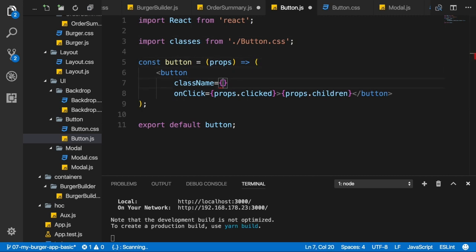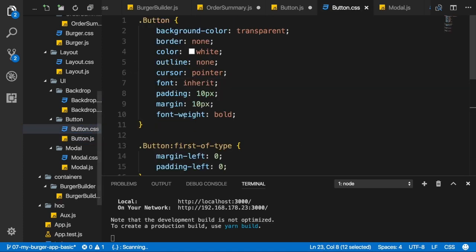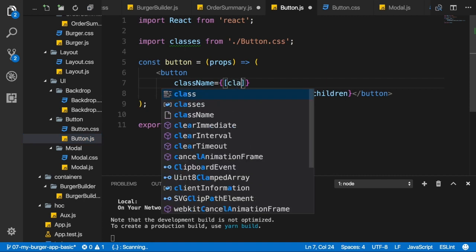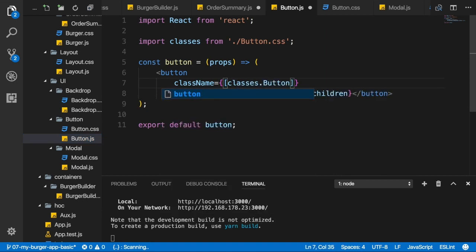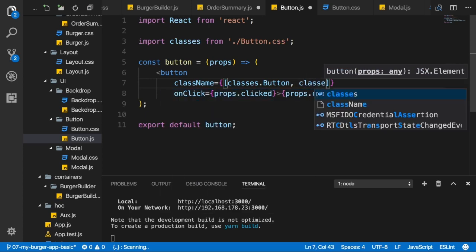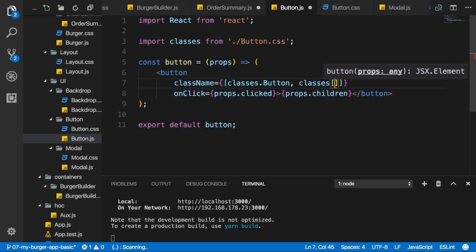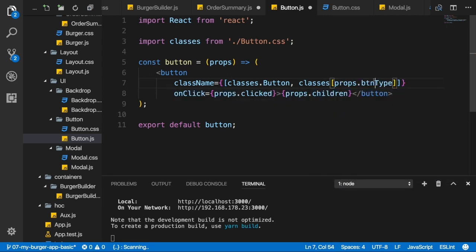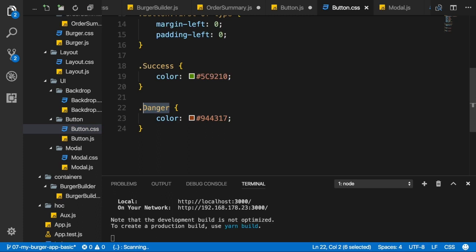Now, in the className here, we have to pass a string in the end. Keep that in mind. So I'll add an array because I always want to assign the button class, but then conditionally, I'll add the success or danger class. So I will set classes.Button as one element of this array of classes I want to add, and then classes, and now I will dynamically pull out a certain type with props.buttonType, for example. ButtonType is a prop I have to set from outside, and buttonType will have to be either Danger with a capital D or Success with a capital S.